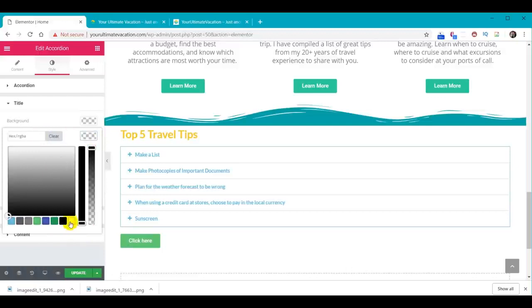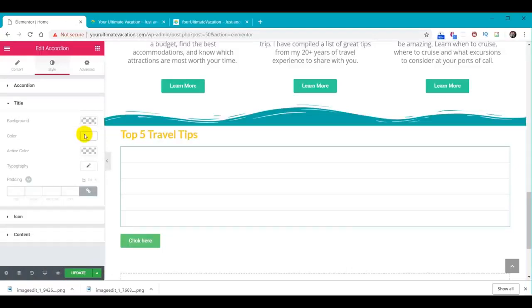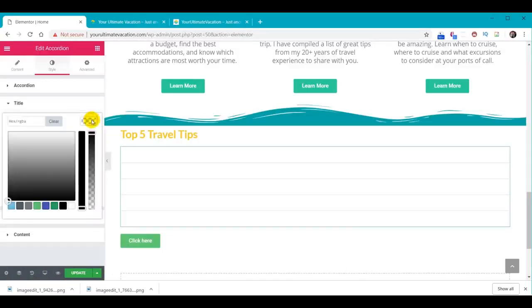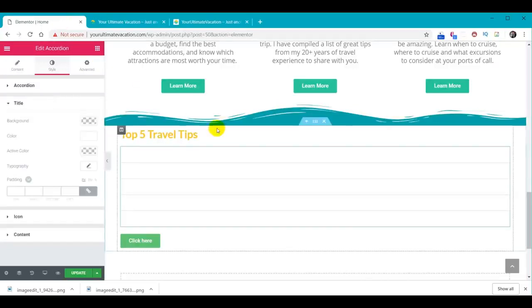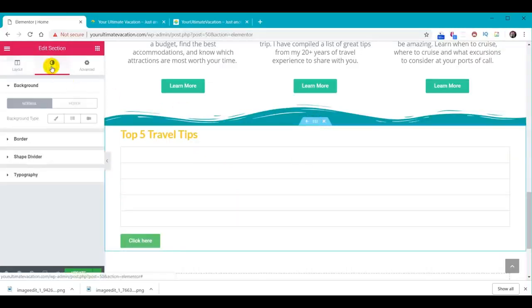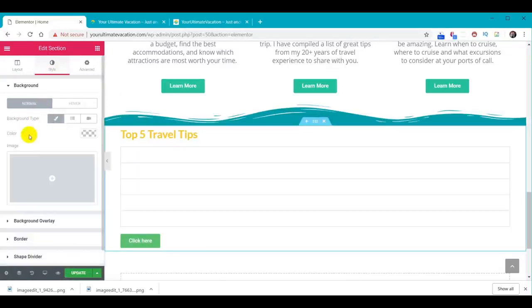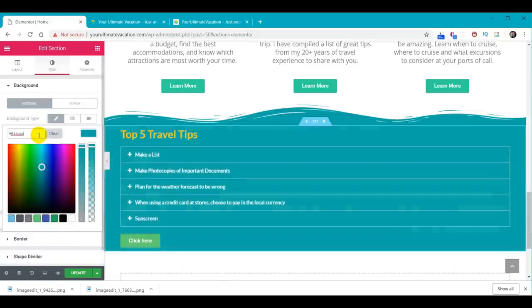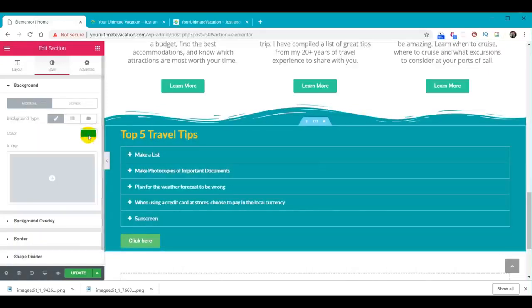So we'll pick white, close that out. And now we'll go into the background, and we're going to set the background to that teal that we use. But to do the teal, it needs to be in the section. So we need to click on the section and then go to style, because we want the whole section to be teal. And then we get a background type, classic, and we're going to set the color to that teal, and all of a sudden everything shows back up. We can close out of that.